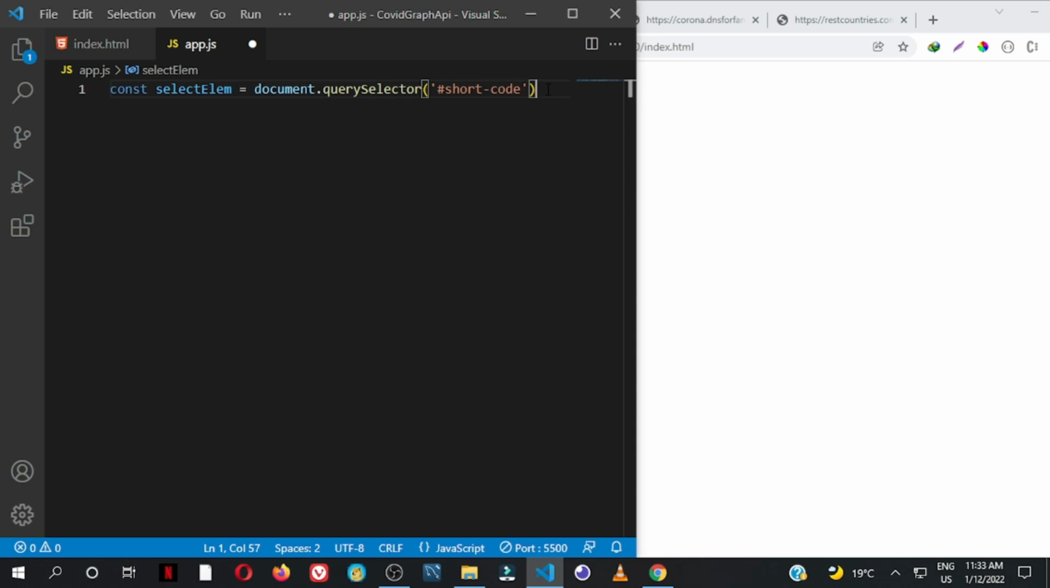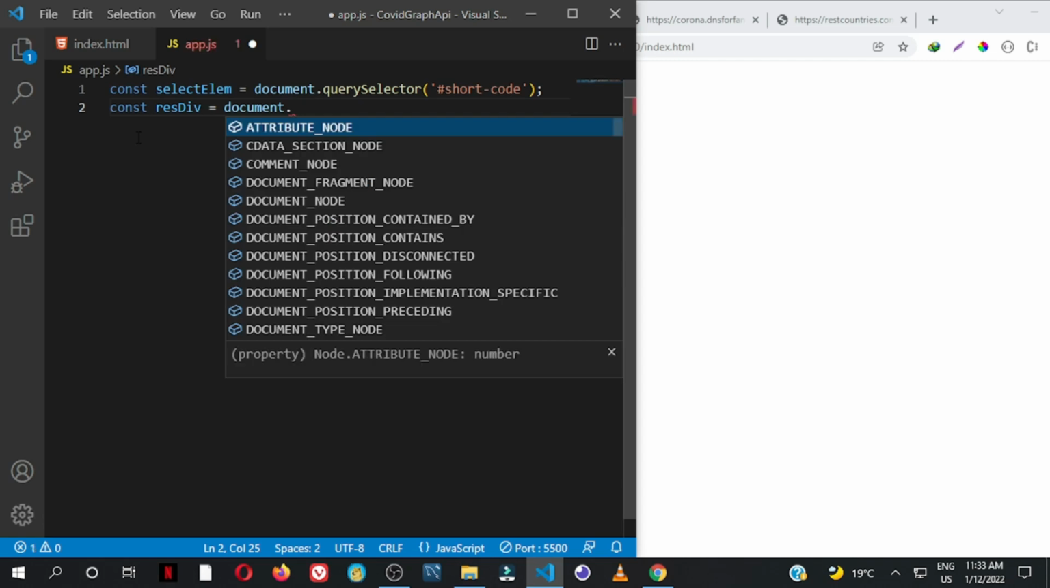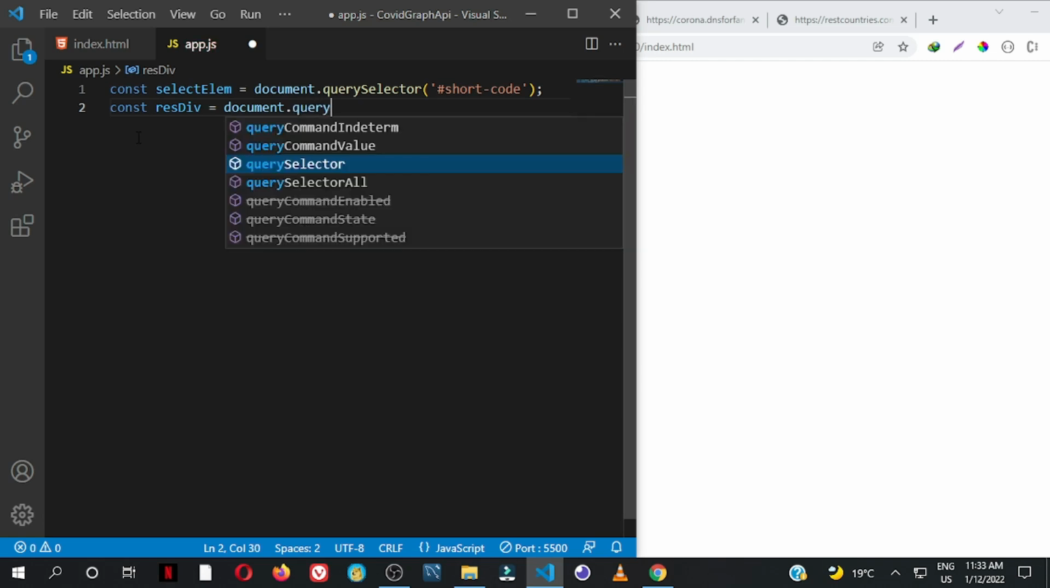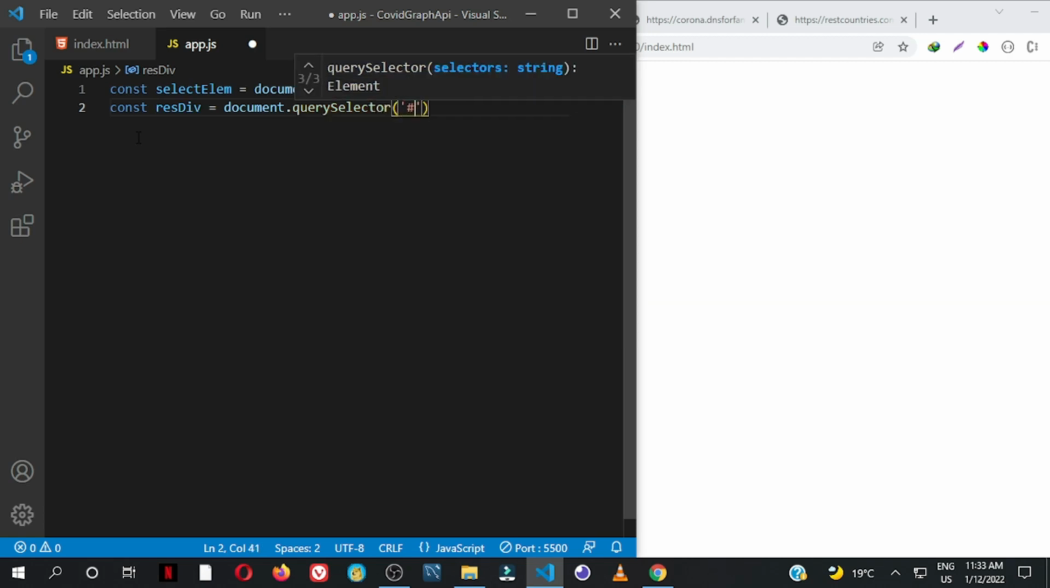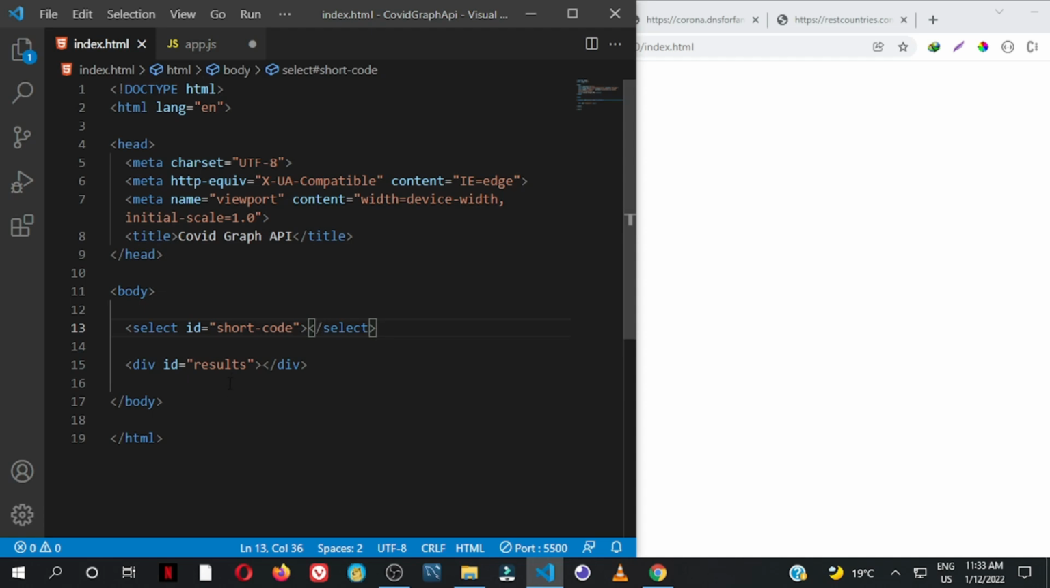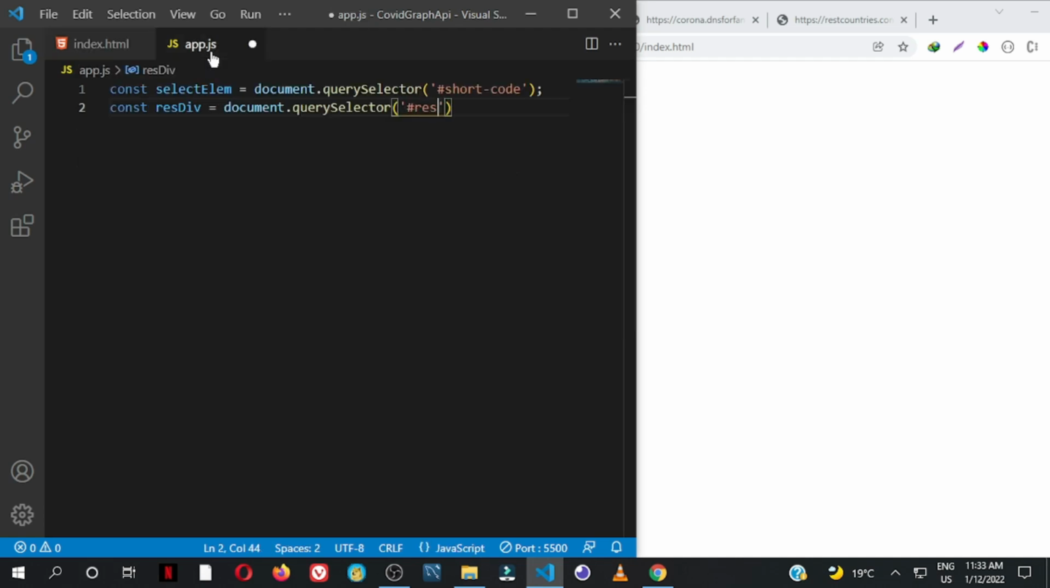Now let us also select the div with the ID of results. So const resDiv. This is also user defined. I've just called it that, and you assign it to document.querySelector, and then you pass in the ID of that element, which is hash results. Very simple.